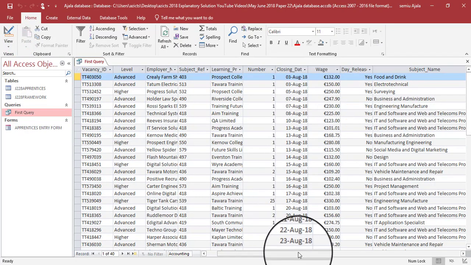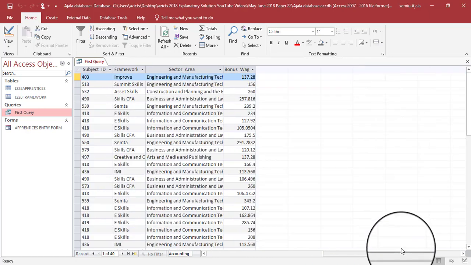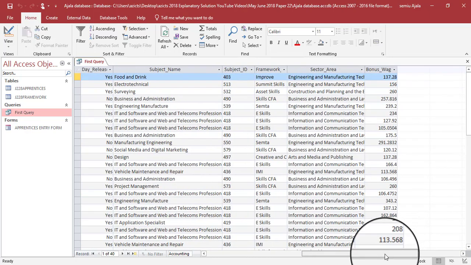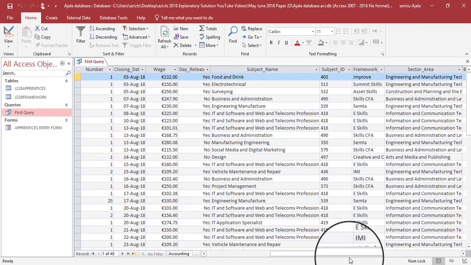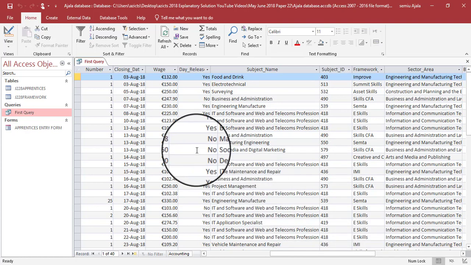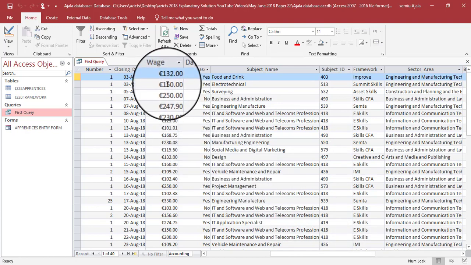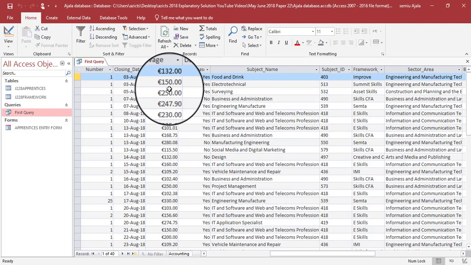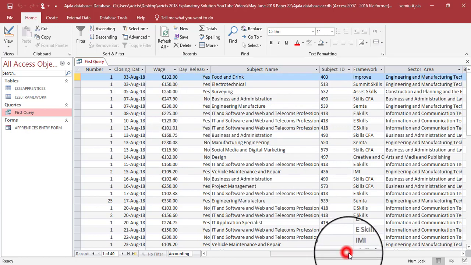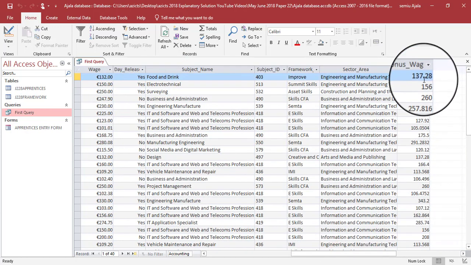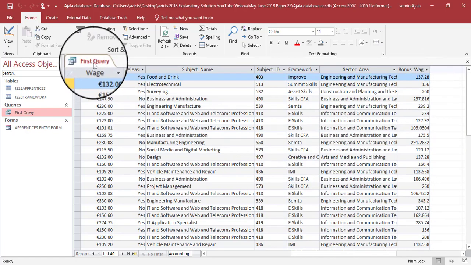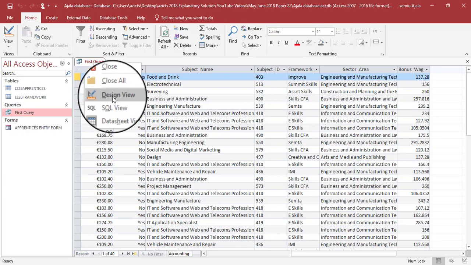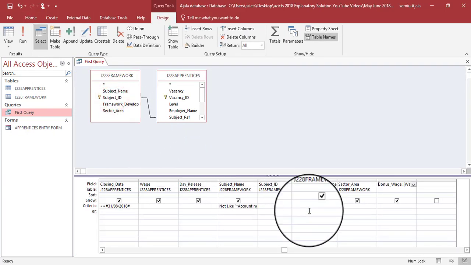So wage is 132 here. 132 plus 4% of that will give us 137. 1% of this is about 1.5, times 4 is 6, plus 132 gives about 137. So that is actually correct. Thank you. Design view again.